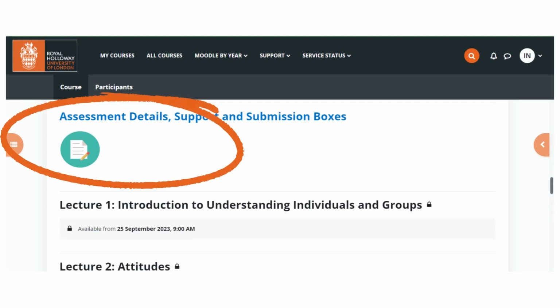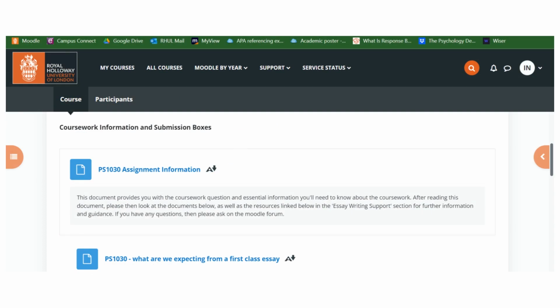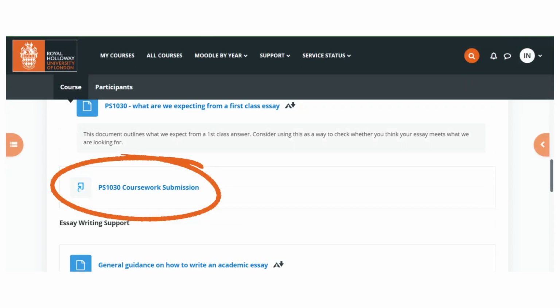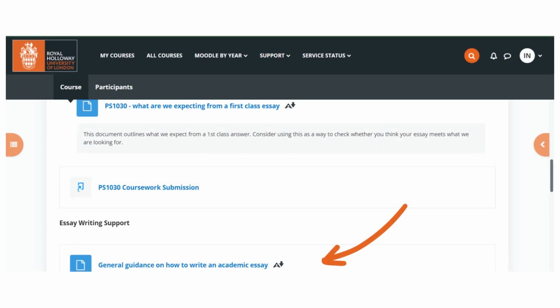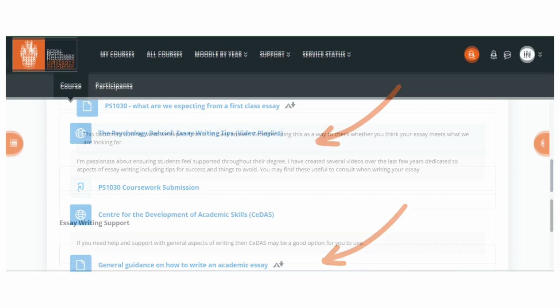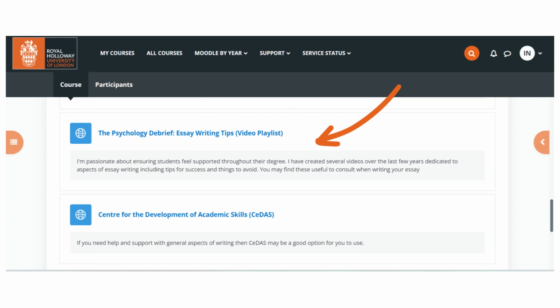If we look at the assessment details and submission section, this is where you'll find your important assignment information. It contains a link where you need to upload and submit your assignment before the deadline, and is also where you access your feedback when it is available to view. This page will also normally contain a lot of support for writing your assignment. For example, here the lecturer has provided a document on how to write academic essays, and also a link to the YouTube channel The Psychology Debrief, which provides videos about essay writing. Ensure you check out these and other things your lecturer makes available to you to help you in your assignments.